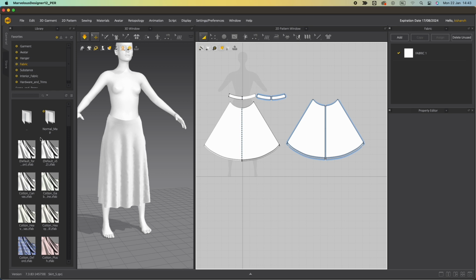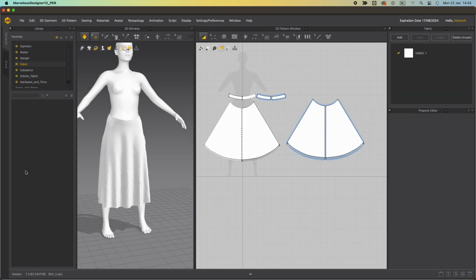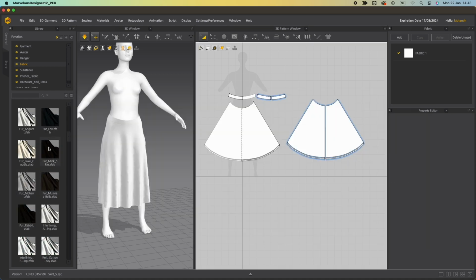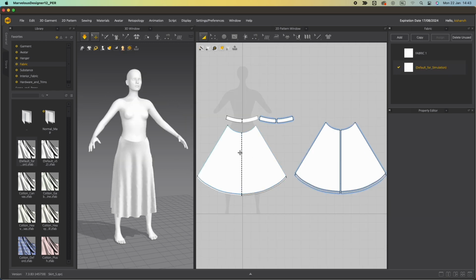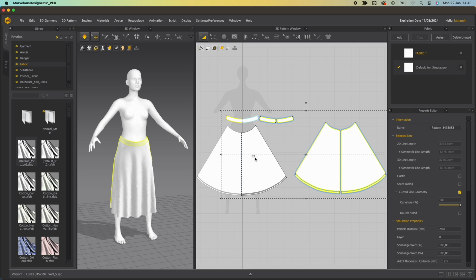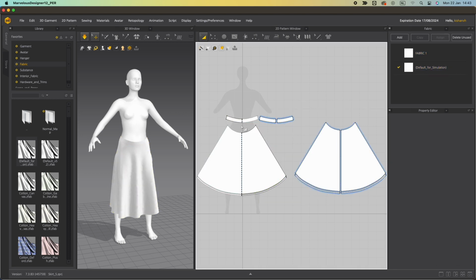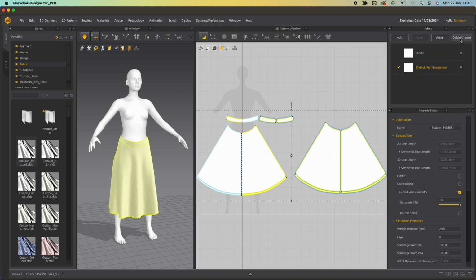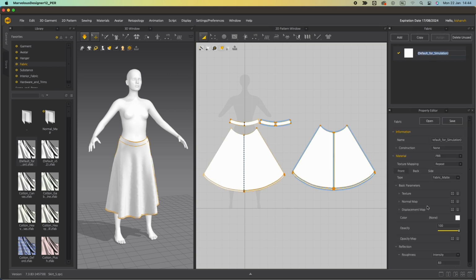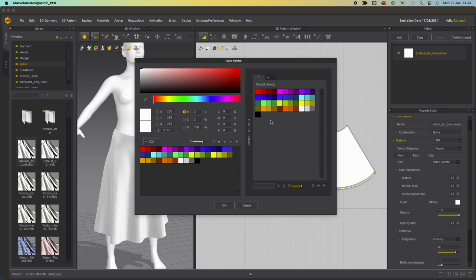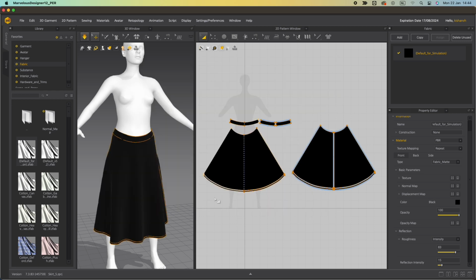Apply textures and materials to the skirt by navigating to the Fabric overview in the left panel. Select the desired texture from the list, and then edit it in the Property Editor on the right panel. Apply the texture to the patterns by simply dragging it onto the patterns in the views. In the Property Editor, add or change the normal map and adjust the color of the fabric.